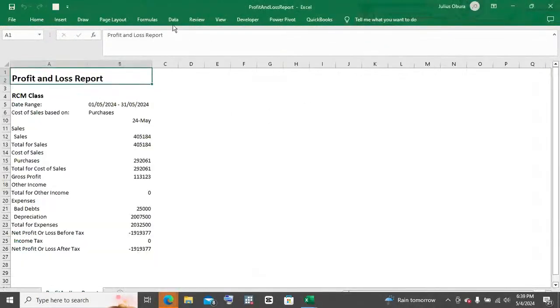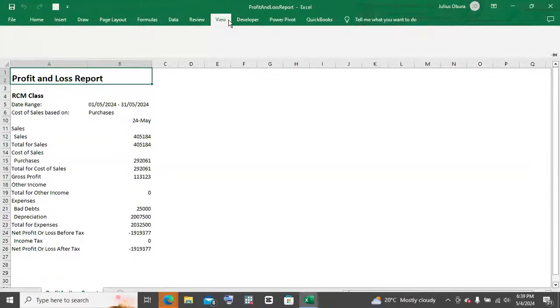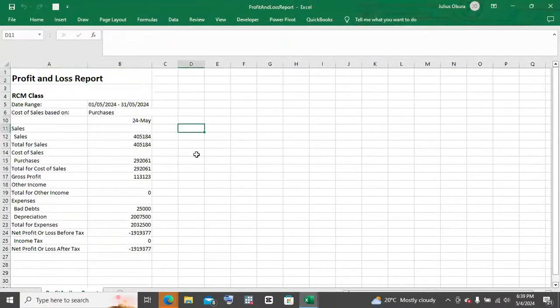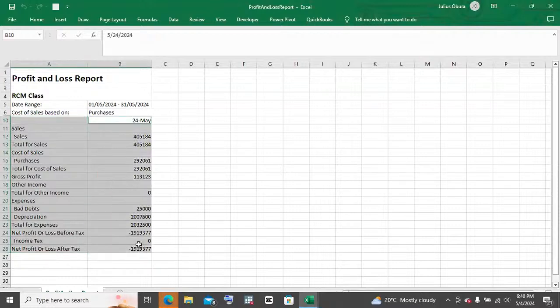Once you export this particular report to Excel, then here now you have your Excel report of your income statement. Now, suppose you want to make a plot of this. Here you have your particulars, and you also have your amounts.